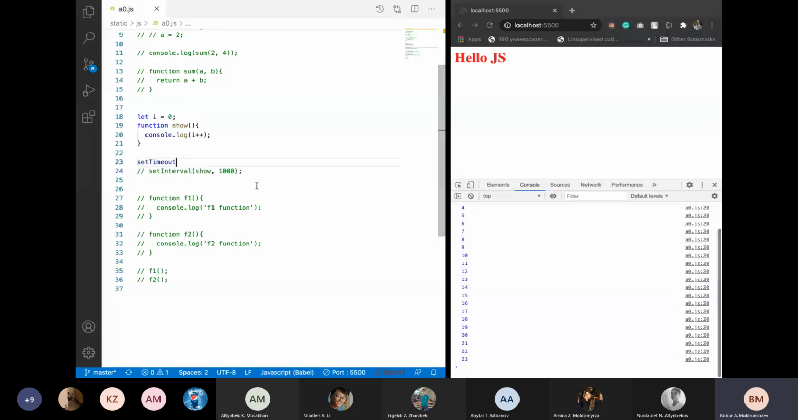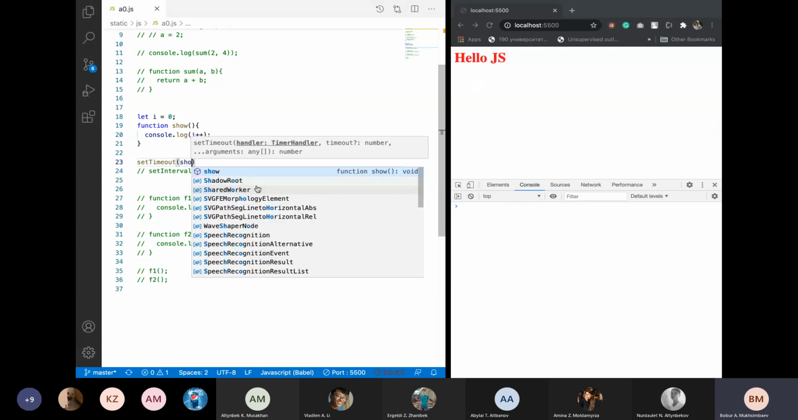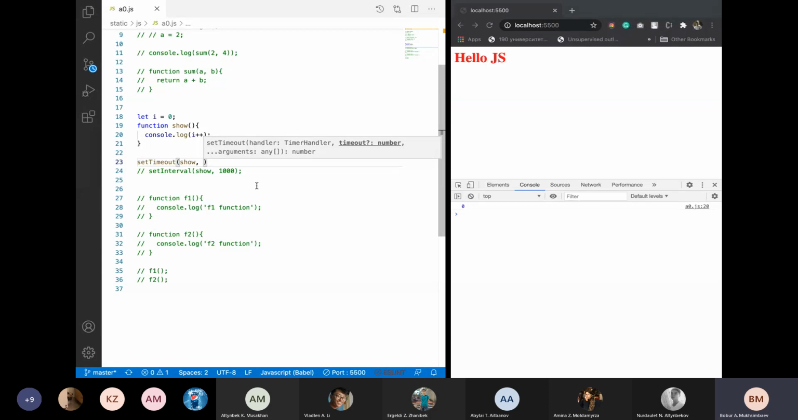Okay, we have the second one, which is setTimeout. setTimeout means you can call the function and add some timeout here. For instance, 4. And if you run it, you can see the result only after 4 seconds. So if you reload this one, 1, 2, 3, 4, and here we have the result. It will show the 0 because the initial value is 0. It will just add a delay to this function. Okay, I think this is clear.